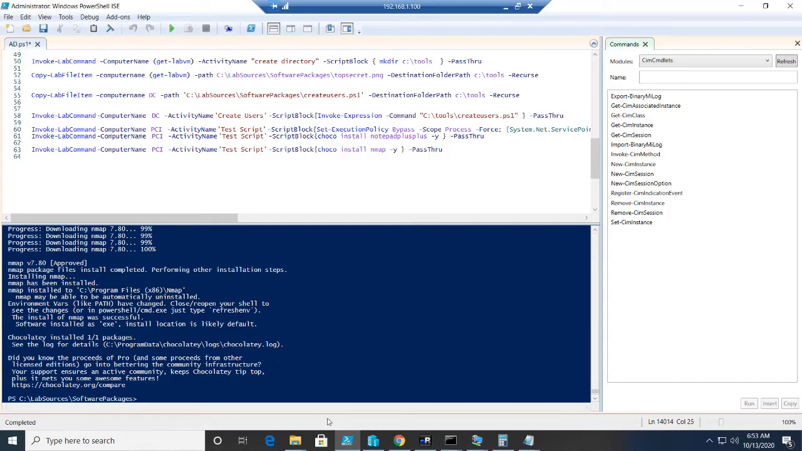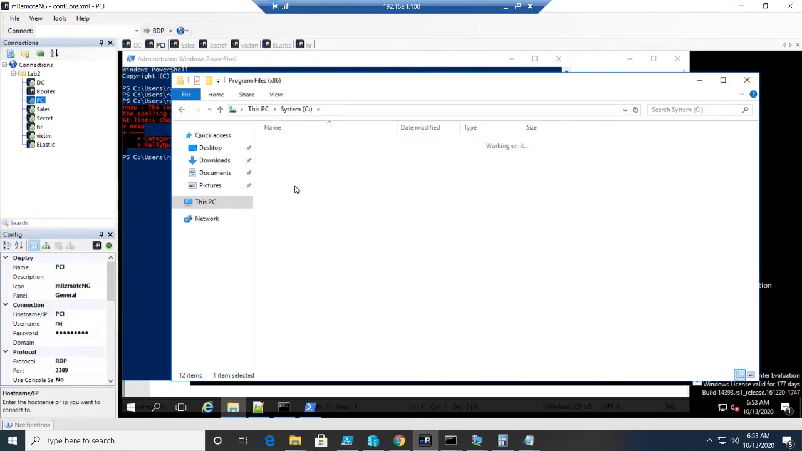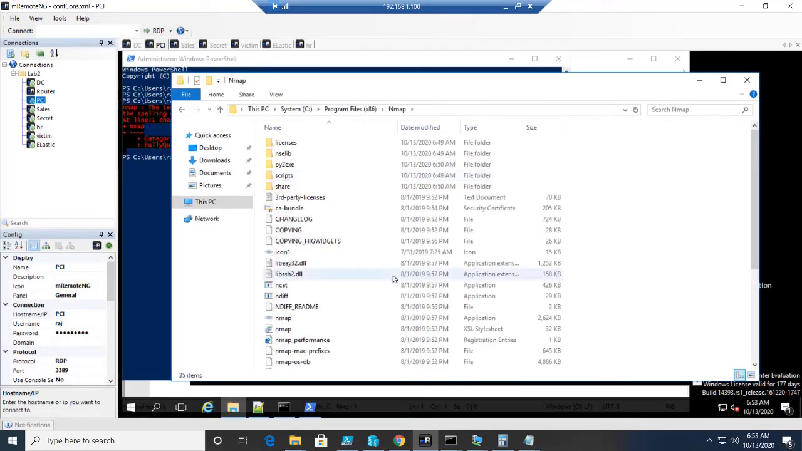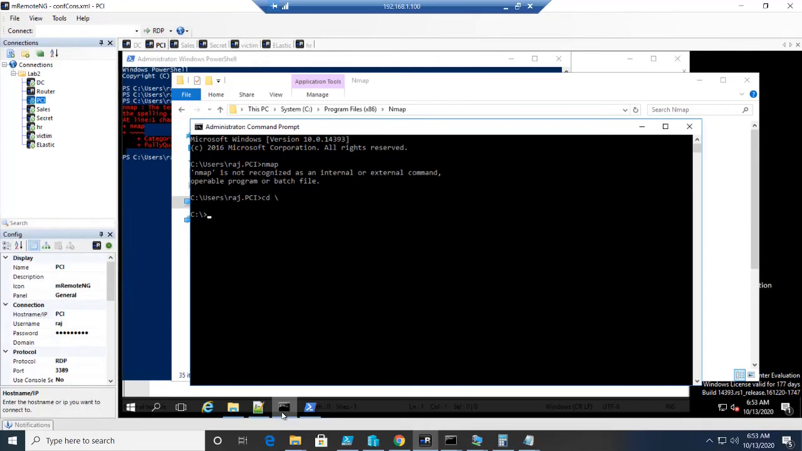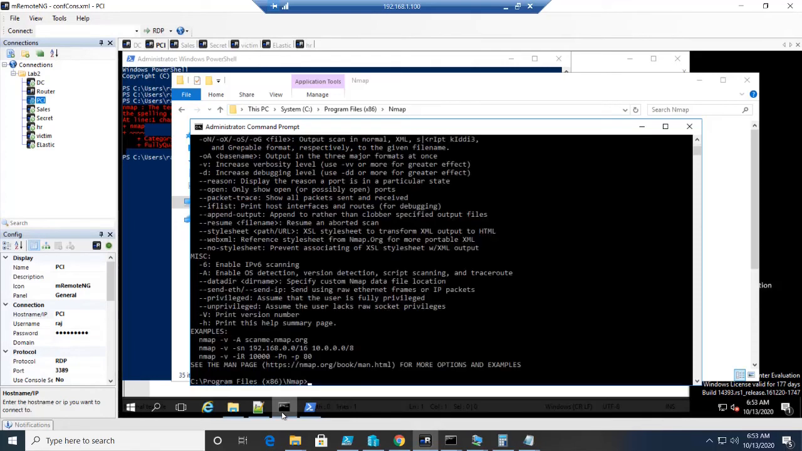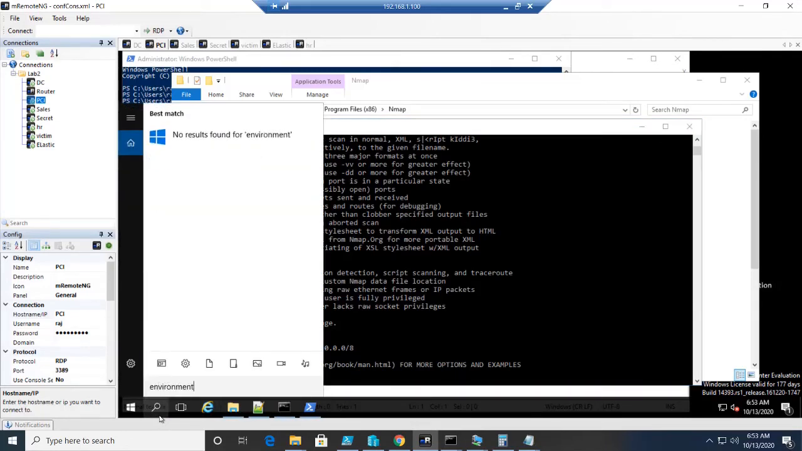Oh, it's x86. Okay, so nmap is right there. And if I look at the nmap utility, it should be right there. Sometimes the environment variables may not be set correctly. So if you want to get it working, you can always go to program files and then use nmap from here. Or if you wanted to make it work from everywhere, you can add an environment variable as well.